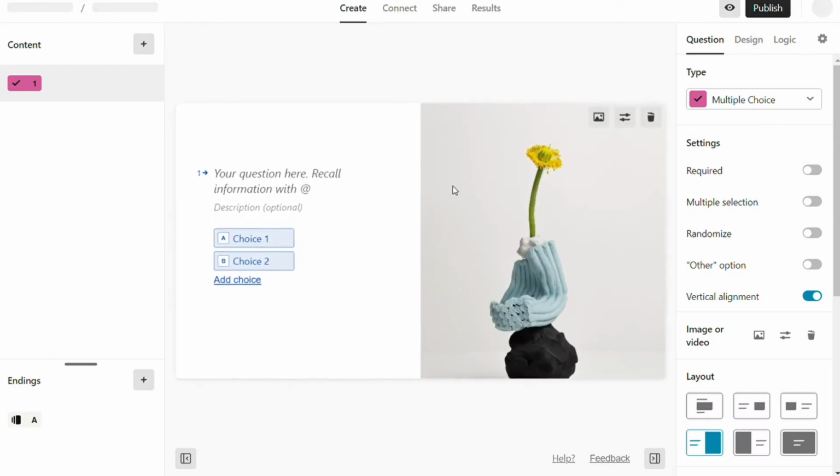And this is where you will create your quiz. Now we can start building by changing the question type and adding questions, images, videos, logic, etc. So it's up to you.